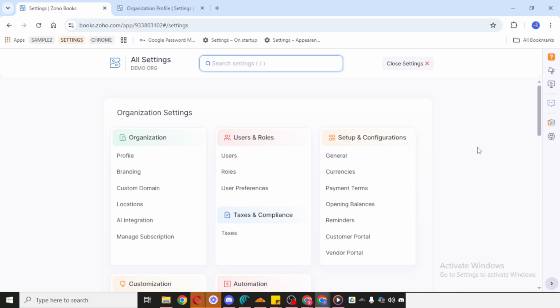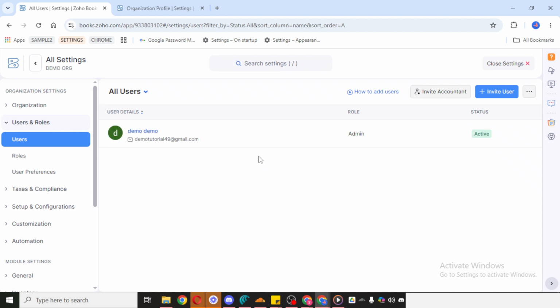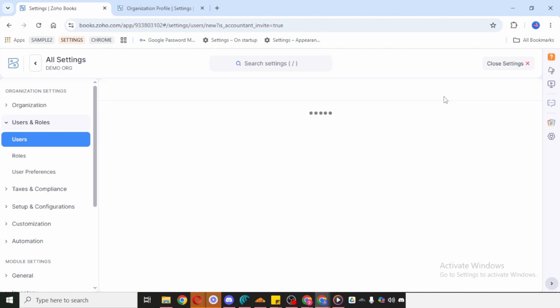This will take you to the section where you can manage the people who have access to your Zoho Books account. In this area, you may already see existing users if other team members have been added before. This is also where you can control invitations and user roles. Now, click Invite Accountant.